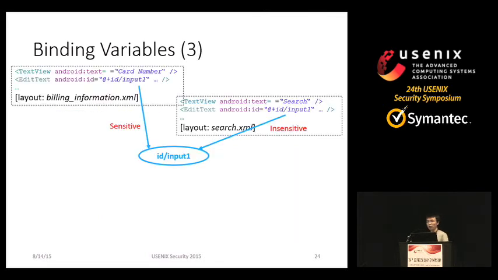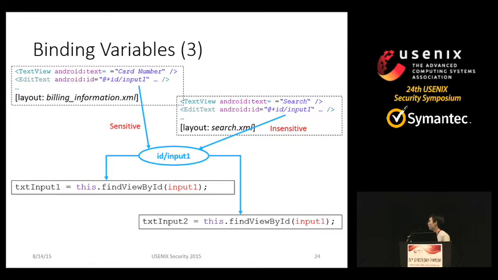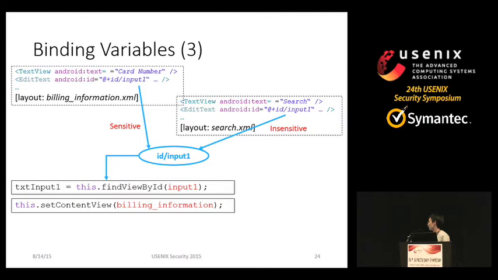We solve this problem by leveraging a backward slicing. Like here, input 1 can be either sensitive or insensitive, and we can find out the references in the code. Then for the first reference, we can obtain the backward slice like this, and by further checking the slice, we can confirm that input 1 here is associated with the widget defined in layout binding information instead of layout search. Then SUPOR can mark the corresponding variable text input 1 as sensitive.